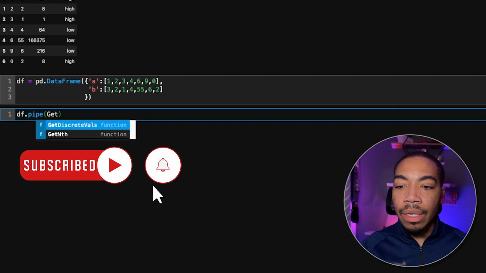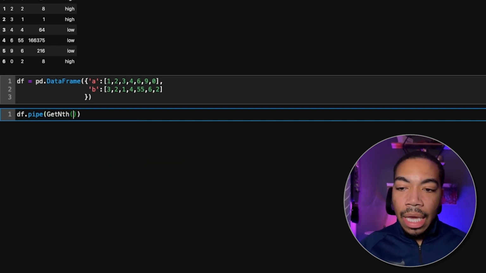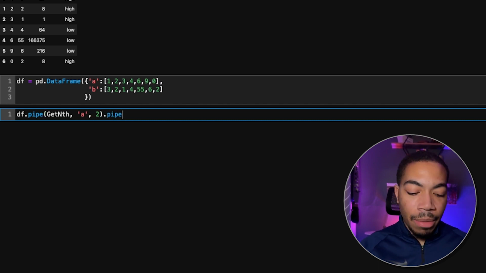So let's say we want to run getInth, and we don't need to pass in the data frame. We just pass in the other variables just as is. So we would just pass in column A this time. And let's say we want to take the square root of each value. We could then pass in the next method by piping that again.